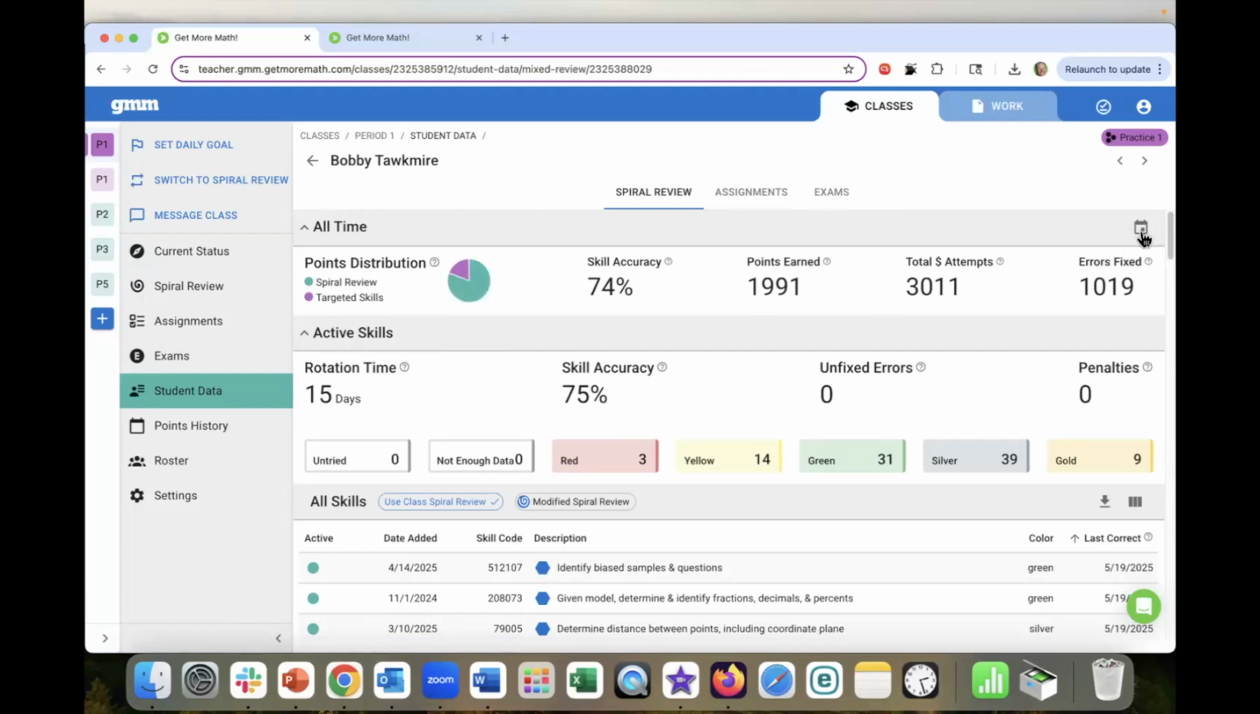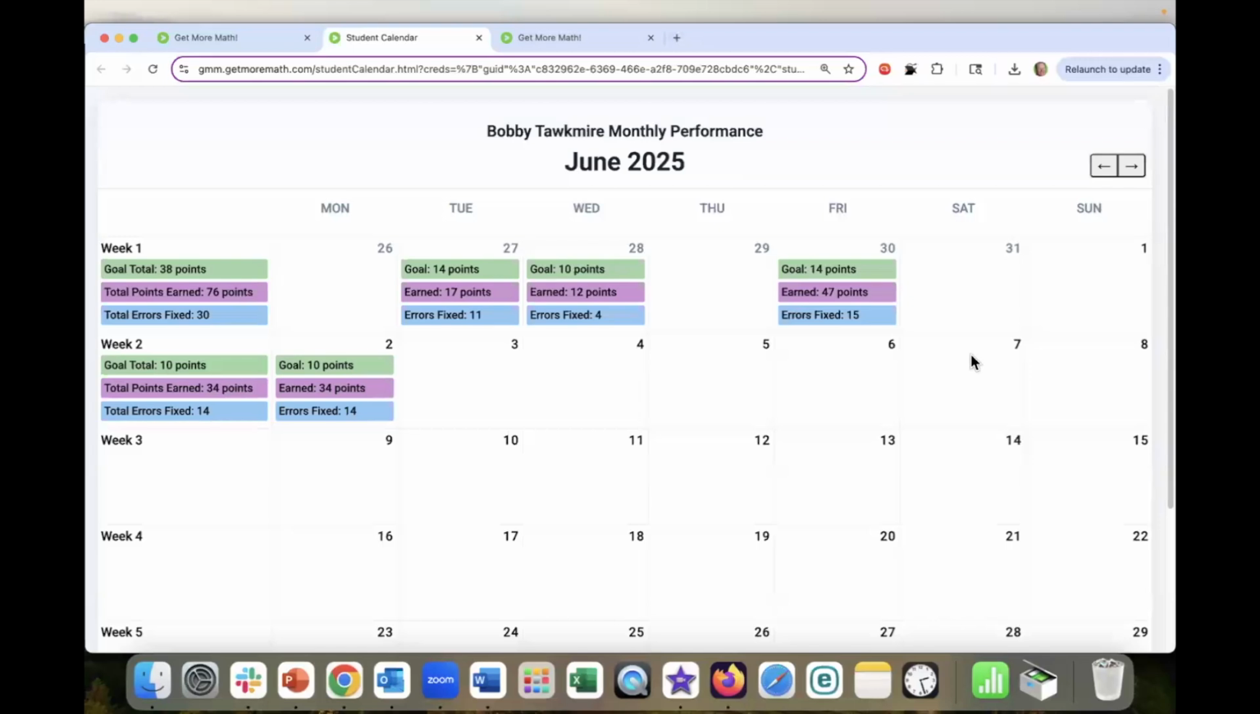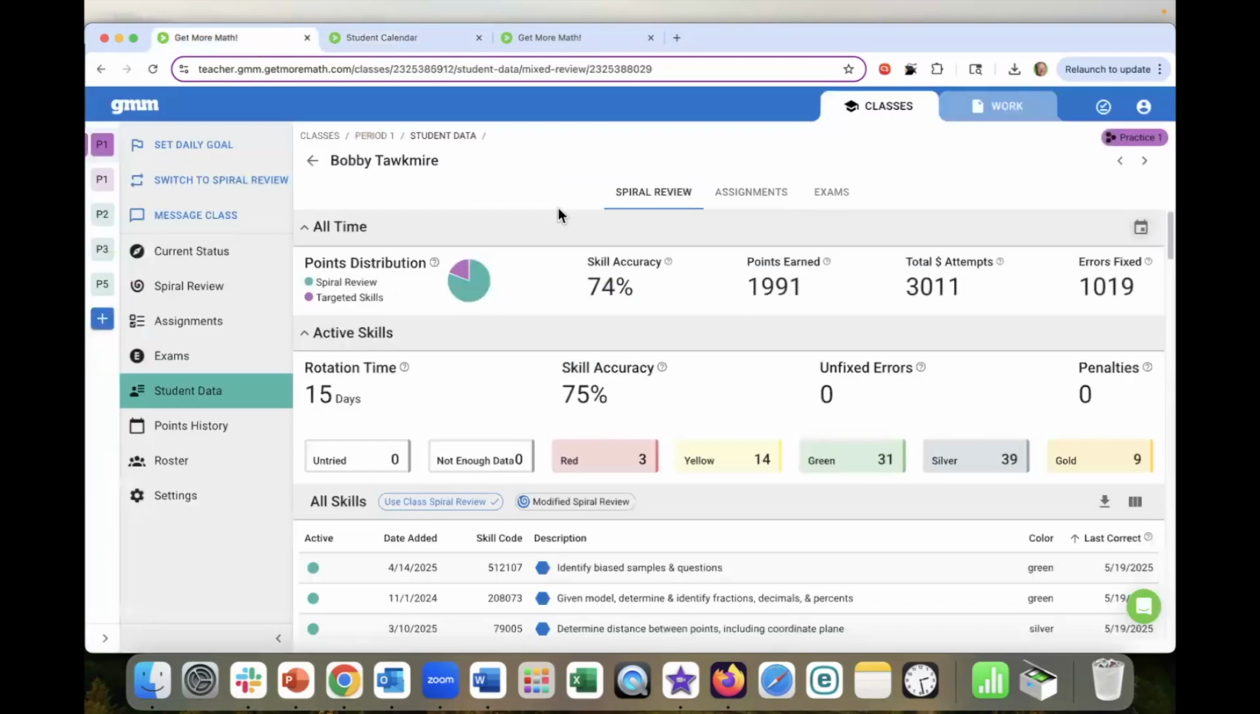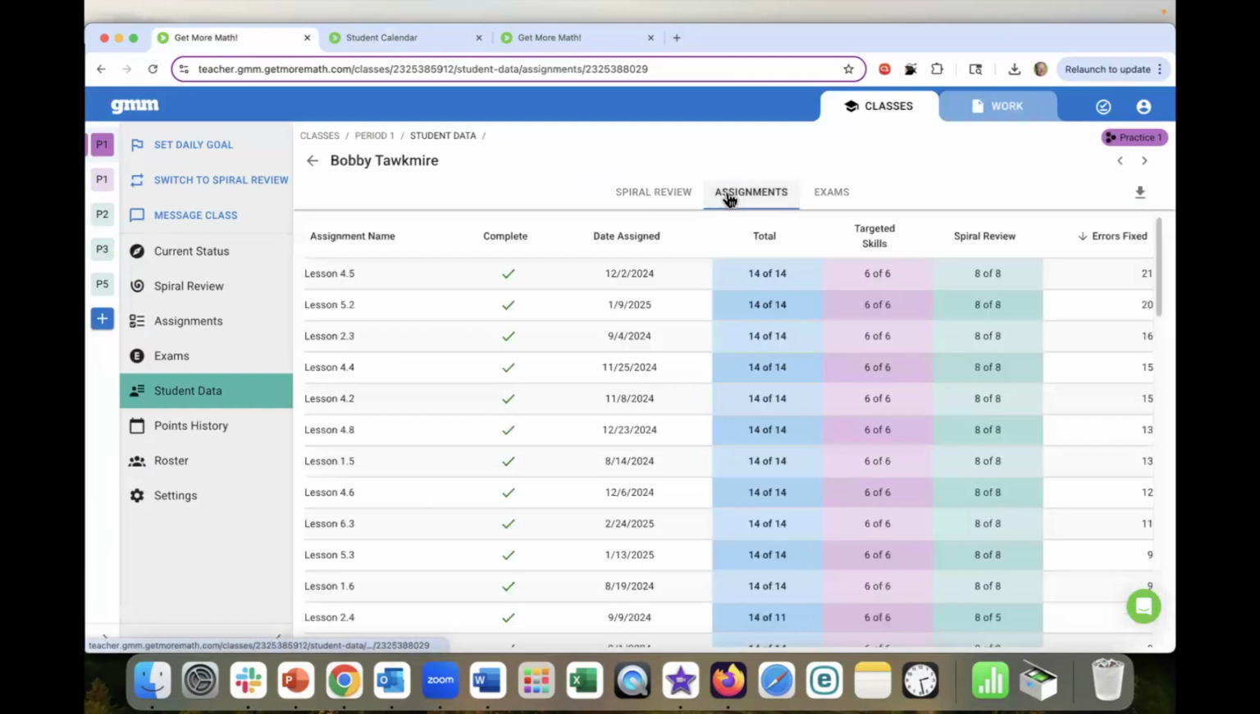I can also go to the calendar view. Okay, from the calendar view, I can see the same exact thing that Bobby can see. I showed you that from his student menu. So I can see the points earned and the errors fixed. Okay, those are possibilities for you to see for the student as well from your view here. You can also see some of the active skills and the data that goes there, and then the colors, how many squares of each color they have on their screen. Okay, you can also see assignments.